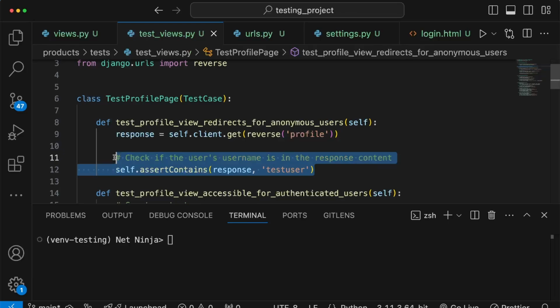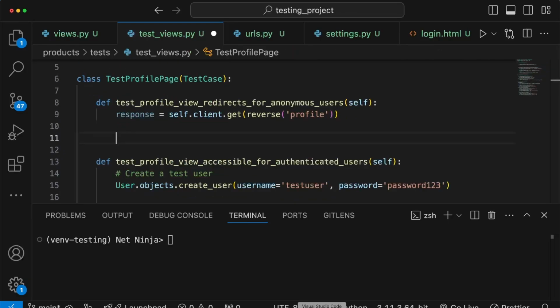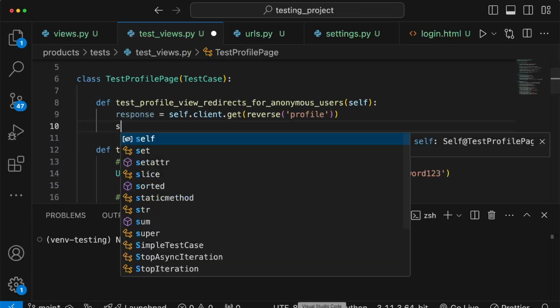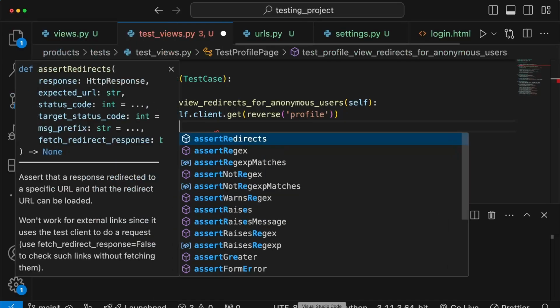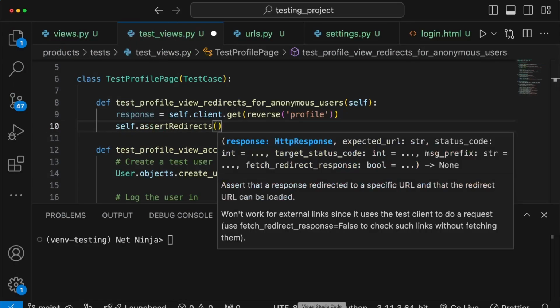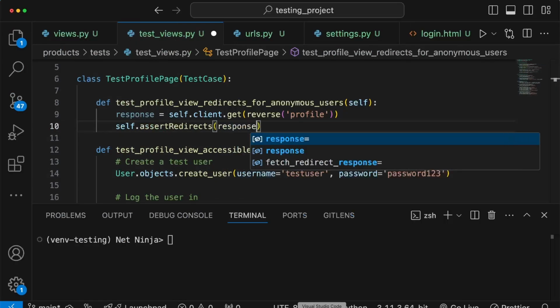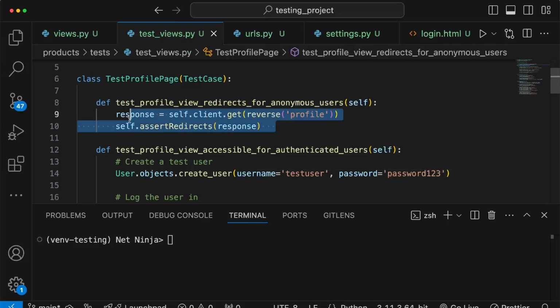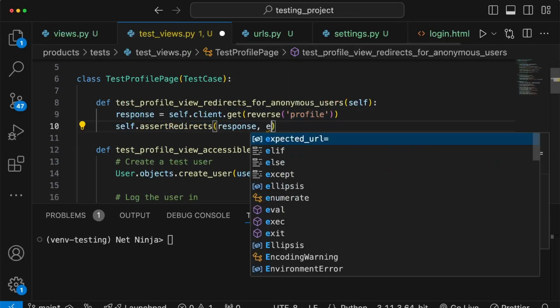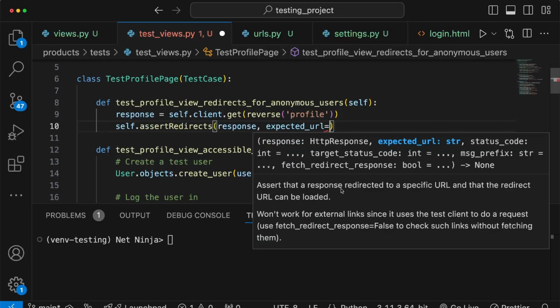So I'm going to remove this line of code, and we're going to see another assert method here, which is also added by Django. It's the assertRedirects method. We can pass the response into that. Now, if you just want to assert that it's redirected, that's all you need to do here, but you can also pass an expected URL. So this is going to assert that a response is redirected to a specific URL.